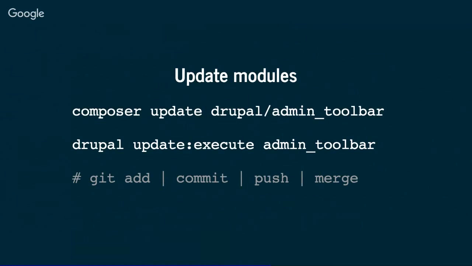Composer update and then the vendor, which is Drupal, and the module name. This will take care of getting the latest version of the package and updating the composer lock file. And finally, I will make sure I run any pending update, any hook update. So I will run update execute and the module name.